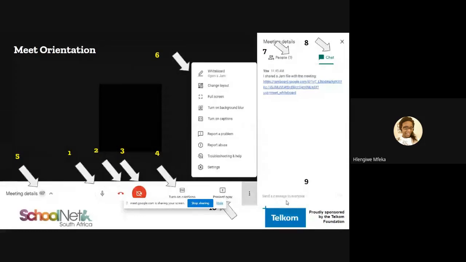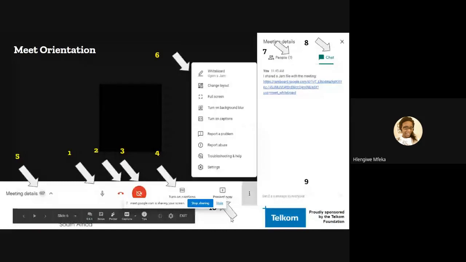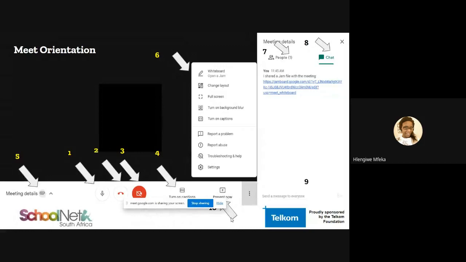Right. And then the last one, which is our number 10, it's the present now function. With the present now function, that is where you actually share your screen with the audience. You decide what you want to share. Do you want to share the entire screen? Do you want to share a specific window? Or you want to share, let me recall, what is the third option? We will see, I've forgotten what the third option is, but there are 3 options there.